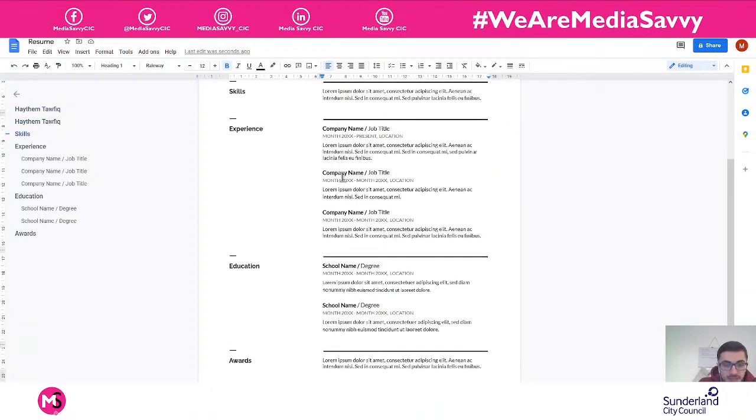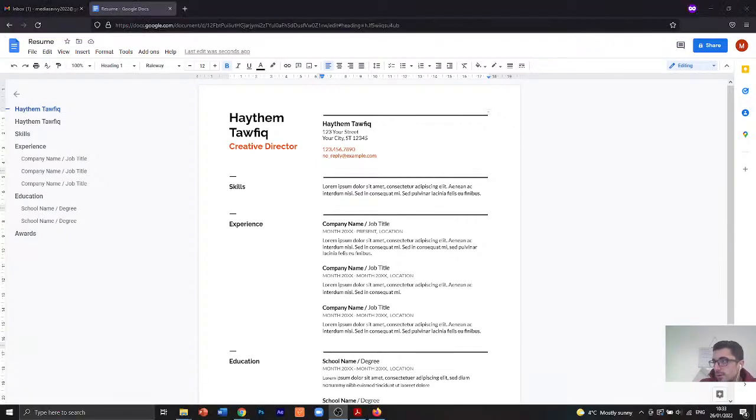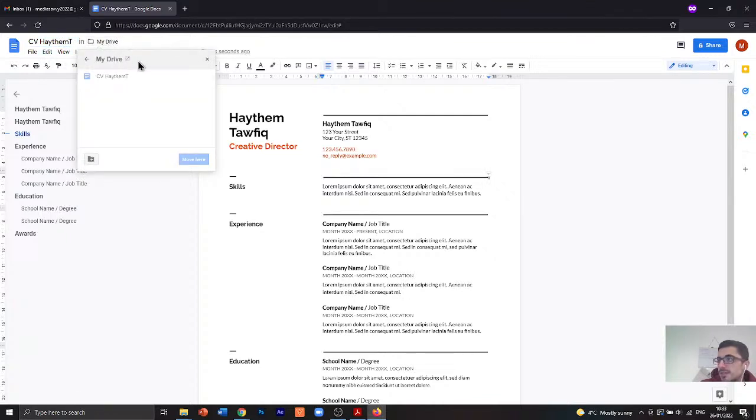So you understand that this is obviously on one page again, similar to the Outlook one that we did before. However, instead of this being stored in OneDrive, this will be saved in what's called My Drive or Google Drive. And can you see where it says resume at the top? I'm just going to click on that. So you literally just hover the cursor over, click, and I'm just going to call it CV Haythem T, like that. And it's telling me when I click on it where it's saved. See, it says My Drive. So if I click on that, it's showing me where it is.